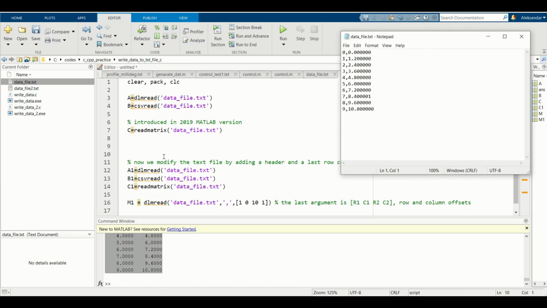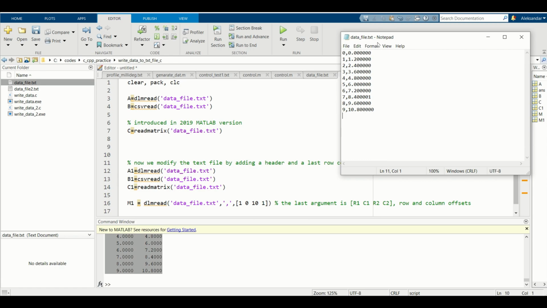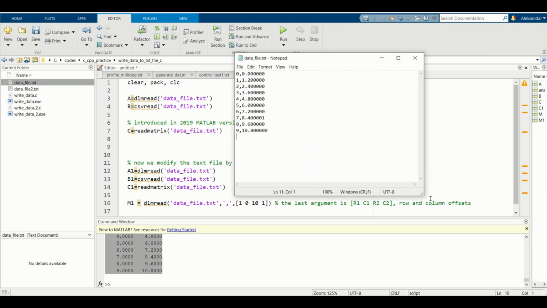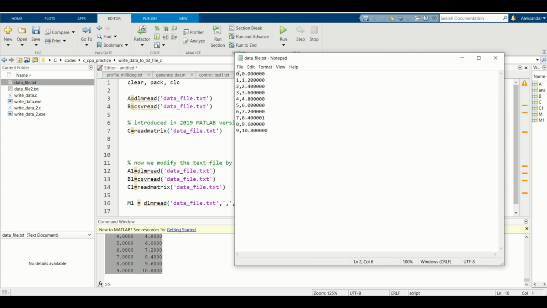Hello everyone, in this video I will explain how to read numerical values from text or comma-separated values files in MATLAB. This text file contains numerical data that we want to read. As you can see, the numerical values are separated by commas. You can see the first row and you can see the last row.